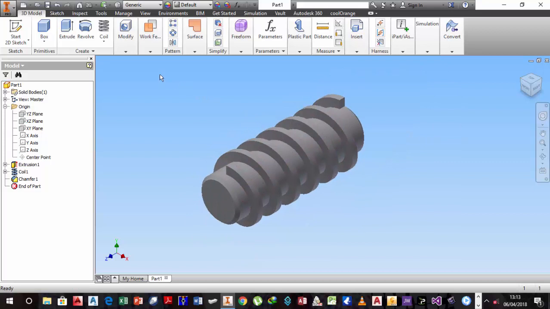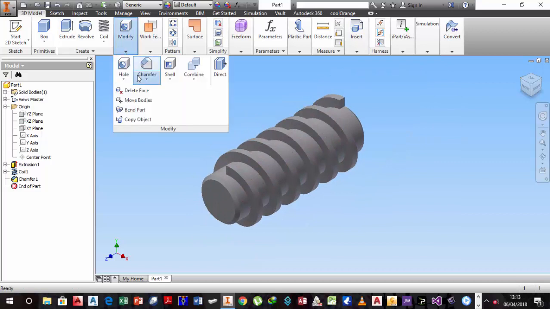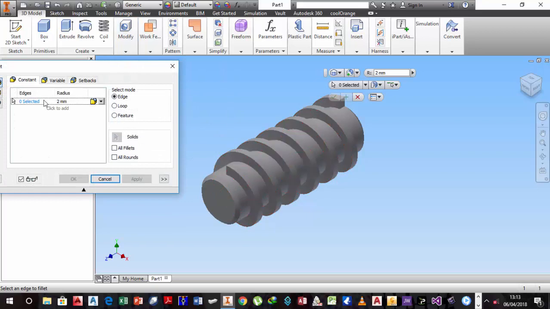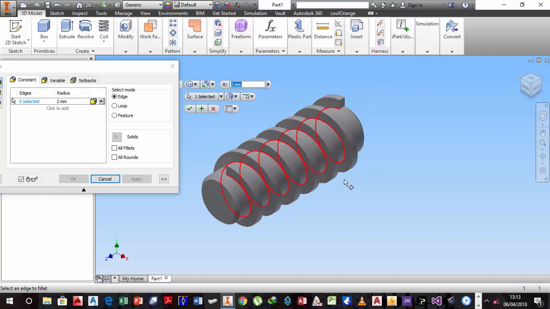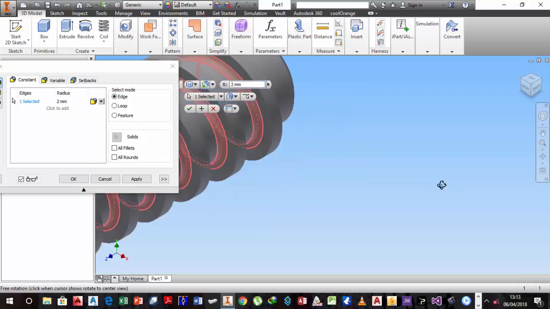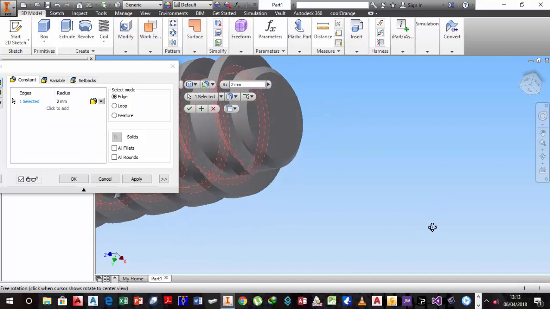Okay, now let's go to our fillet now. Click on fillet, the same 2 millimeters. You click on this edge here, you rotate it. To rotate the object, press down your shift button and your roller and then move your hand. Okay, then you now click.